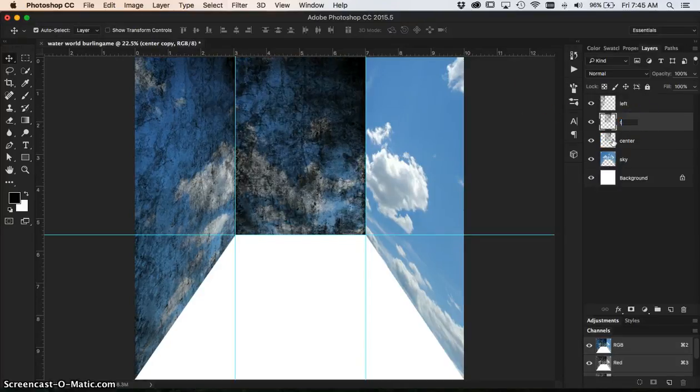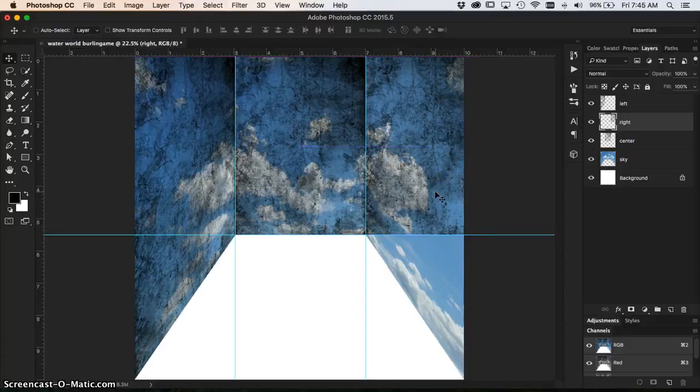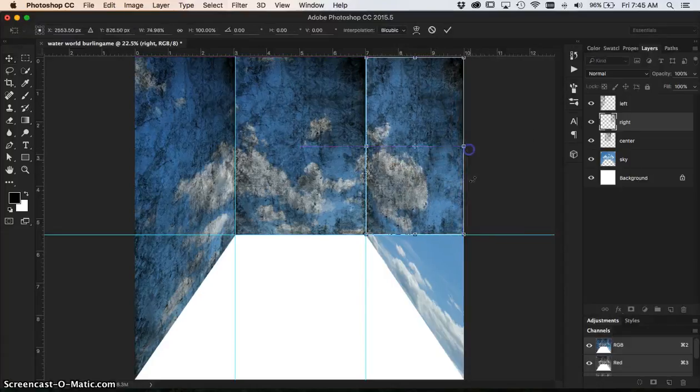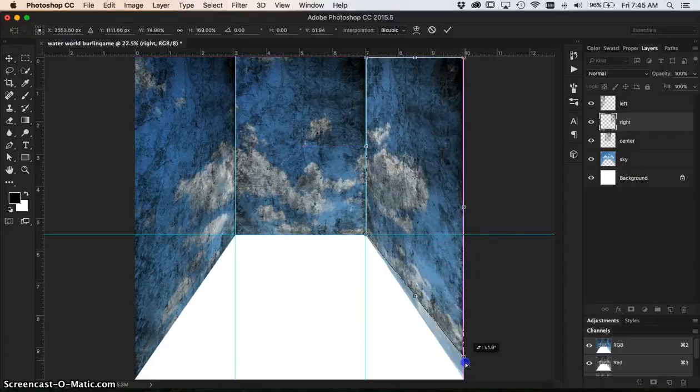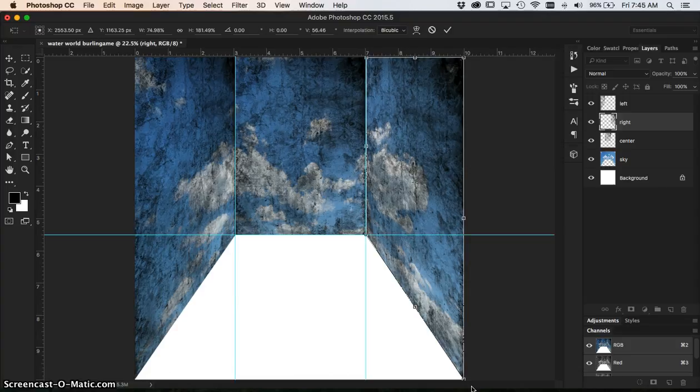What do you think? Right. Perfect. With your move tool, move it on over. Command T to transform it. Bring it on down. Hold down Command and pull that point down to the base and hit return.